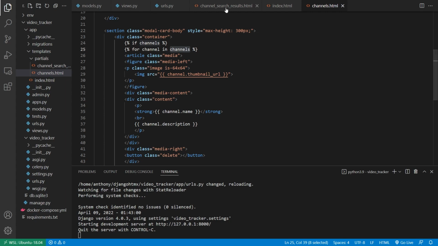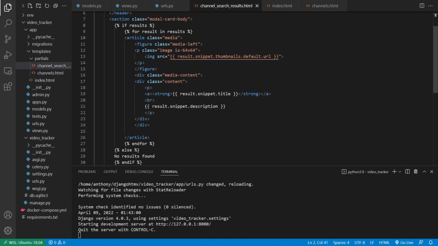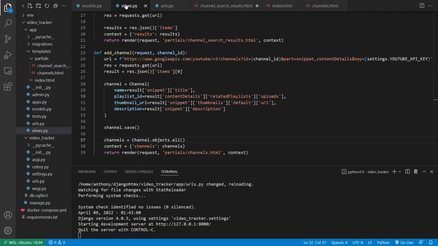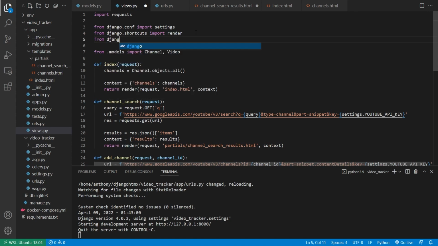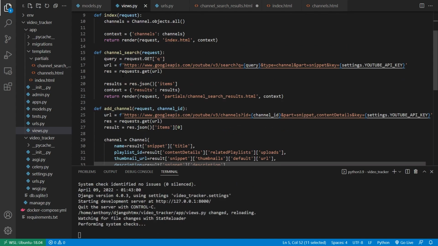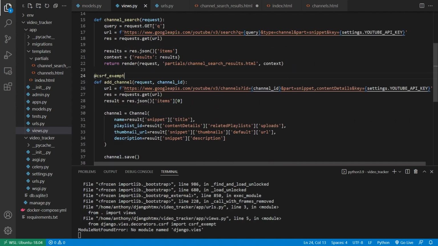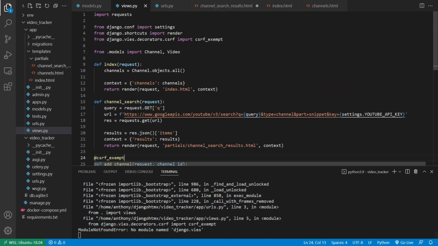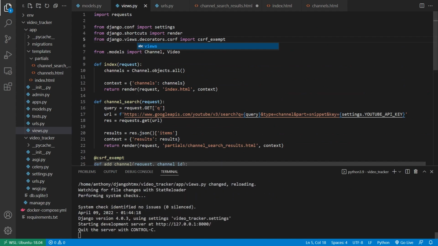So let's go over to the partial for the search results. And what I want is anytime they click on the link for the title, it's going to add it to the database. So here I'll put hx-post. So this could be get, but I'll use post, and I'll need csrf_exempt. Let me just go ahead and do that right now. So here is from django.views.decorators.csrf import csrf_exempt. So this just means I don't need the CSRF token when I send a post request to this add channel. And I misspelled something. So views, and now it's working.